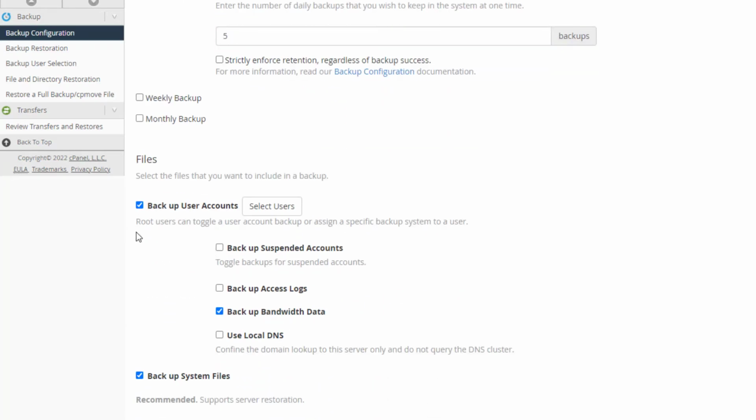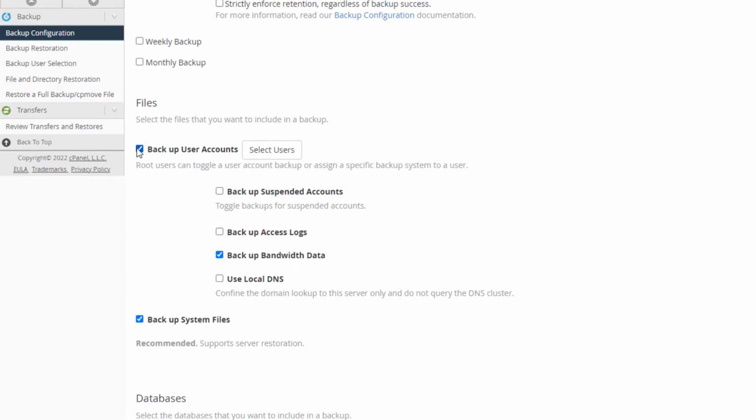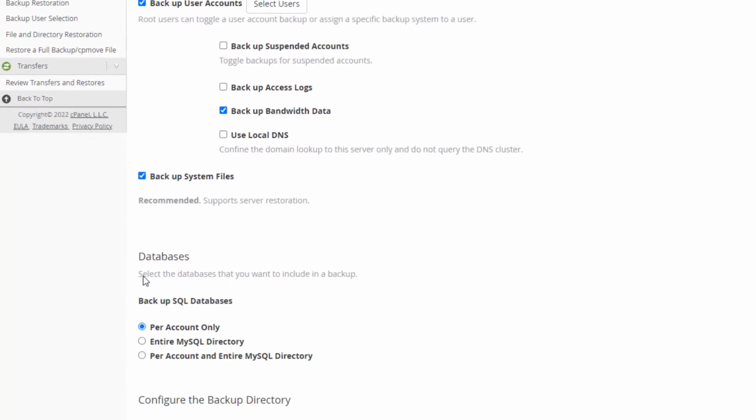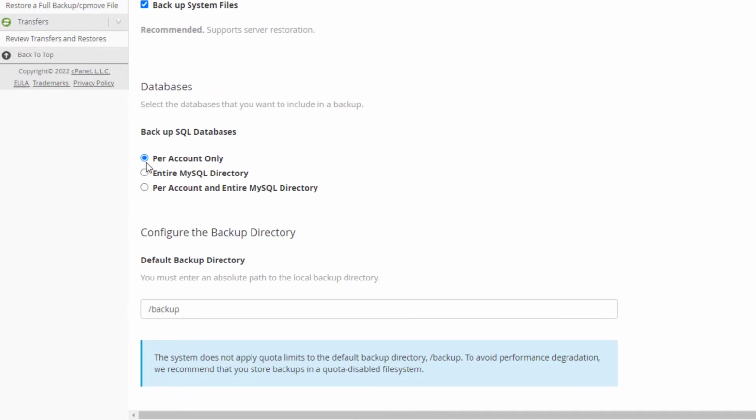Now set your file preferences. For example, you can choose if you want to backup specific user accounts, or if you want to include logs or system files. Then select your database settings. You can choose to only backup databases for specific accounts, all contents of the /var/lib/mysql folder, or both.